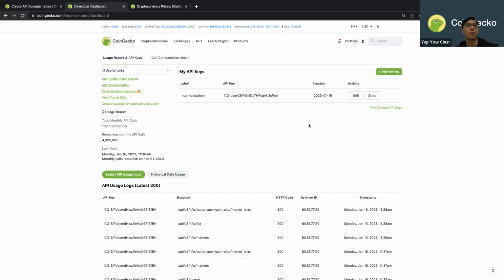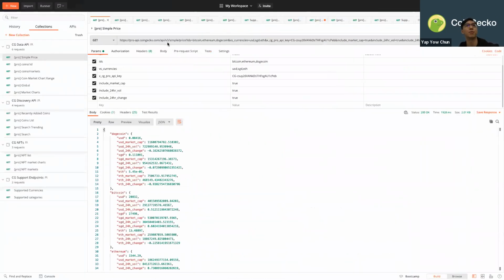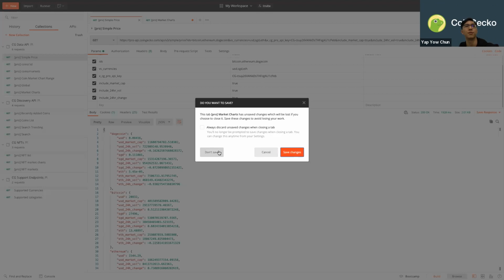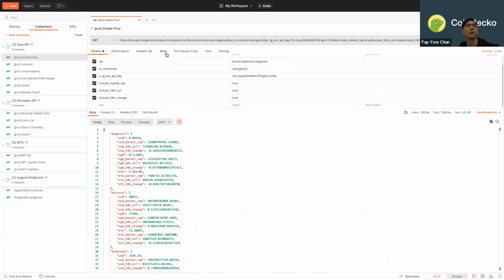So let's head over to Postman and start making a Pro API call. I have my API key created for NUS Hackathon. If you're a developer, please be mindful to always protect your key. So I'll use my API key and start using simple price, but now I'm using Pro API instead of free API. The difference between the Pro API and free API is a different endpoint.